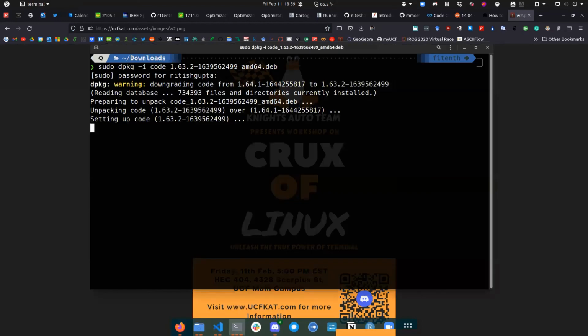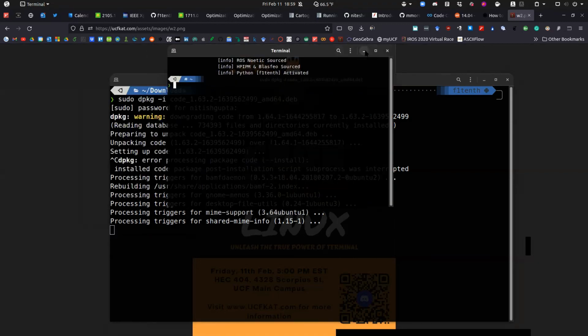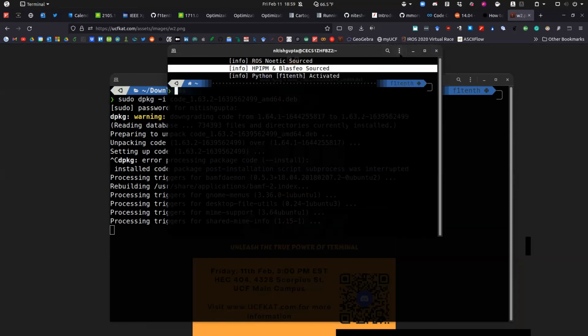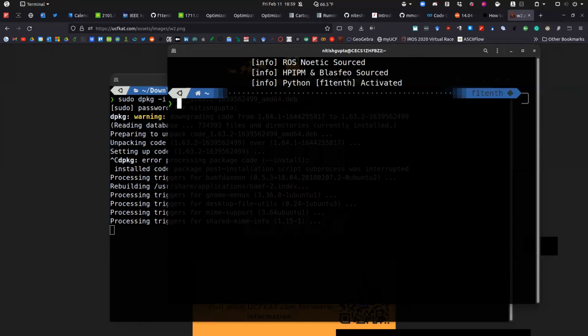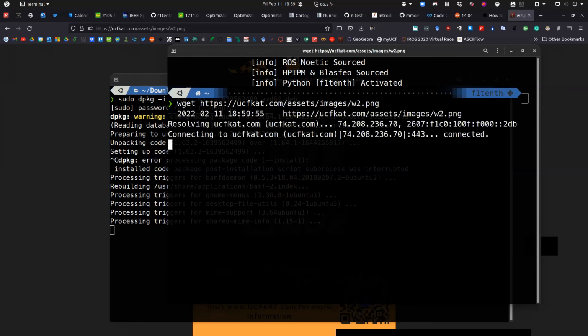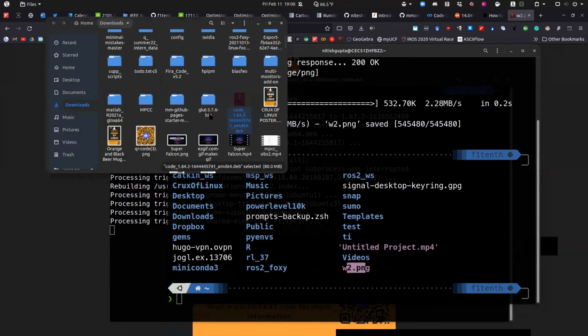Now, what I'm trying to show you here is, if you ever want to download an image or any file from the internet, any file which you have a link for, what you need to do is, were you able to copy the image link? Now do wget and paste that link and enter. And if I ls, I should have that image in my current folder.